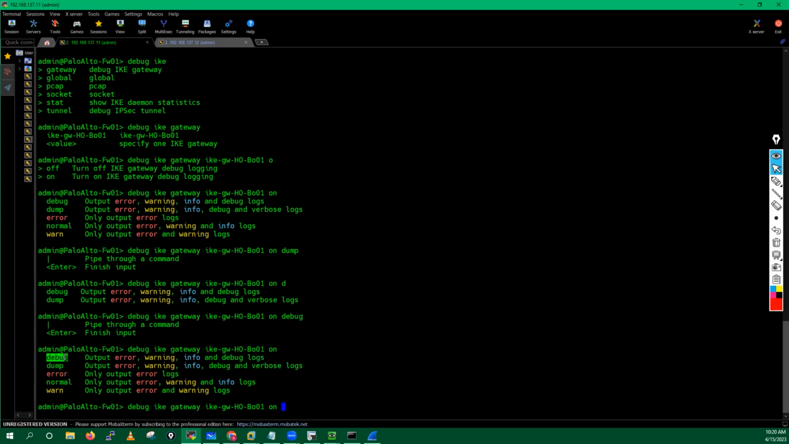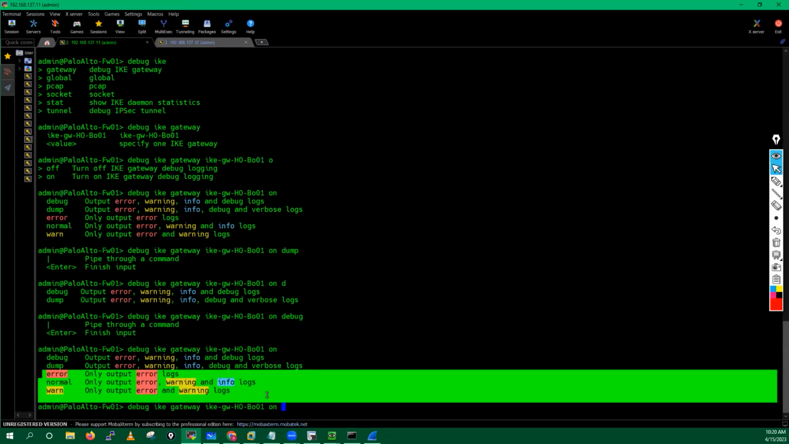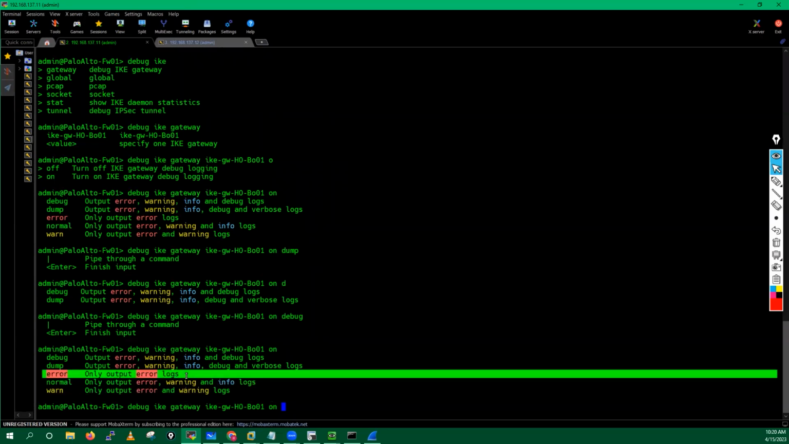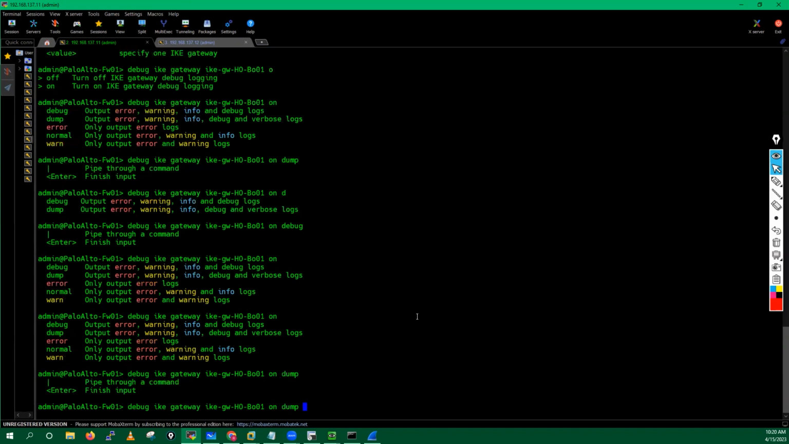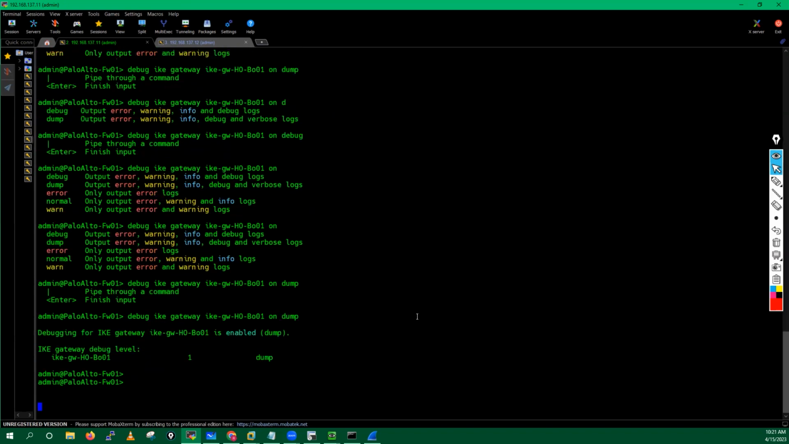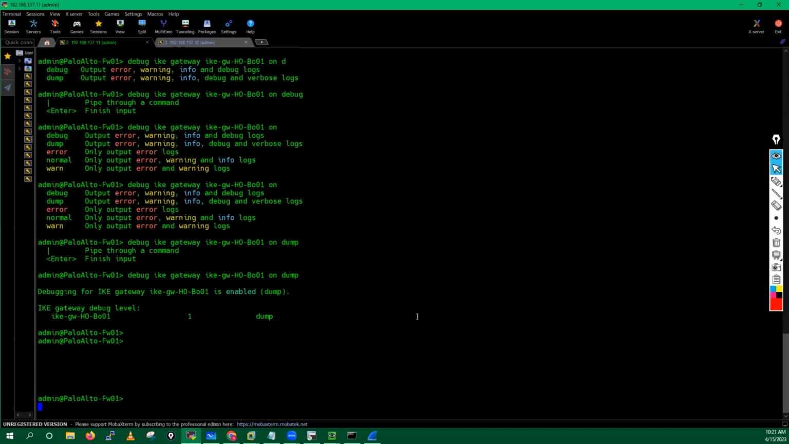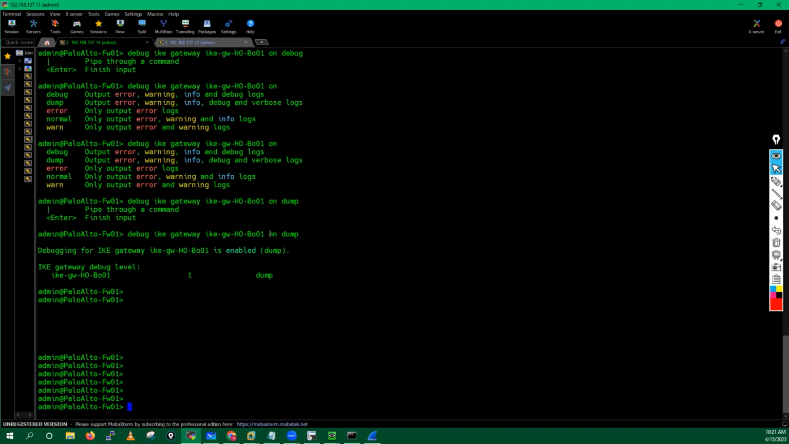Then we have debug. This is less advanced in comparison to the dump level, so maybe you can try with debug. Then we have normal, error, and warn. These are the basic ones. The lowest one is error. After that we have warning, then normal, then debug, then dump. These are the debugging levels. So let me just run at the dump level. Debug IPSEC gateway, define your gateway and run at the dump level.